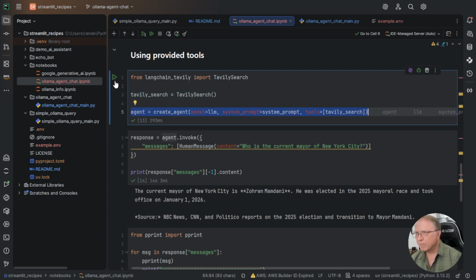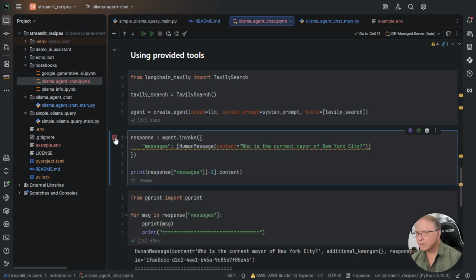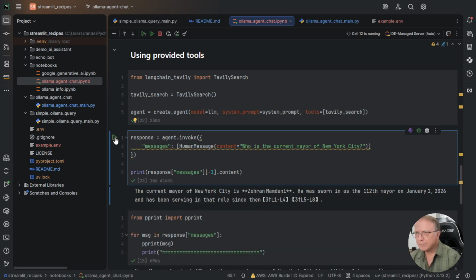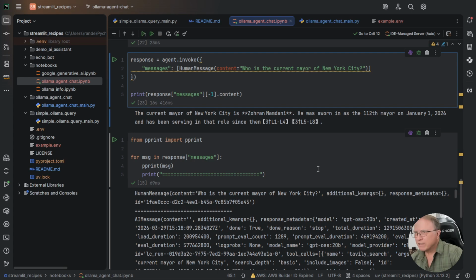Now, when I ask it who is the current mayor of New York City, it's going to take a little longer because it's having to call an external API. The current mayor of New York City is Zoran Mamdani. He was sworn in as the 112th mayor on January 1st, 2026. So it actually called out, did a web search, and found that information.